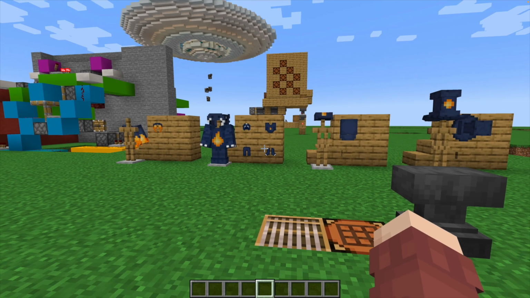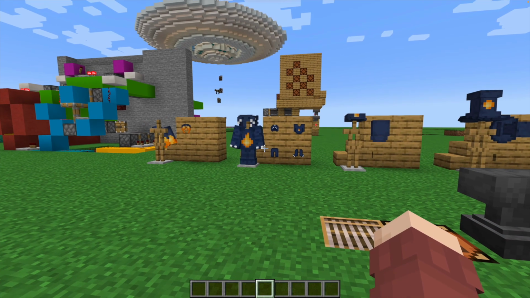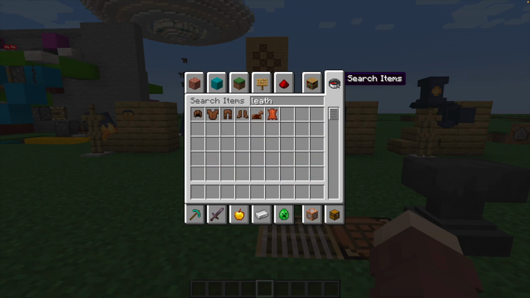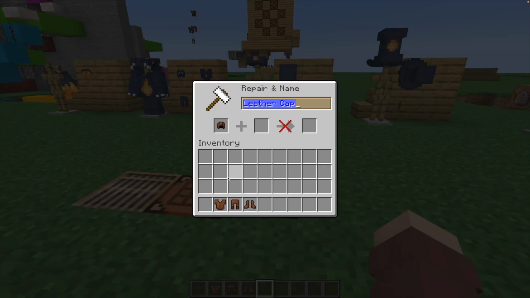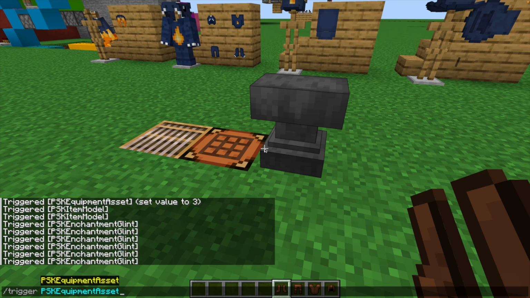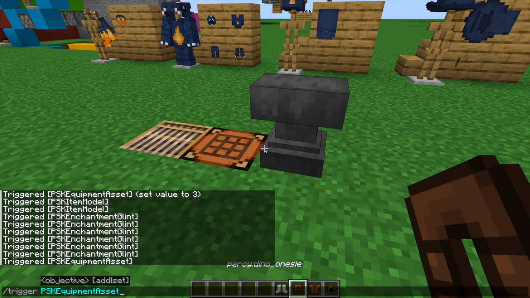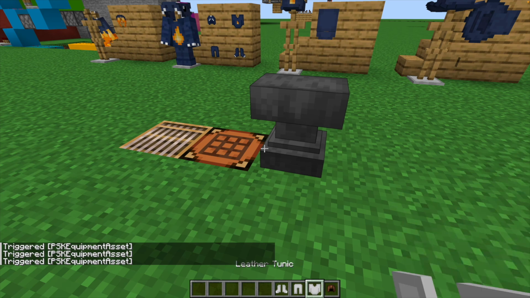So here's something really cool you can do with the PSK equipment asset trigger. If I grab leather armor, just a full set of that, I'm going to rename these to Percy : Dino 1C. Not to be confused with Percy : Percy Dino 1C. That's the one that we have in the background over here. This one is a little different, and you will see why in just a minute. We'll trigger PSK equipment asset. You can see that they turn white, these ones, and that's for a very special reason.